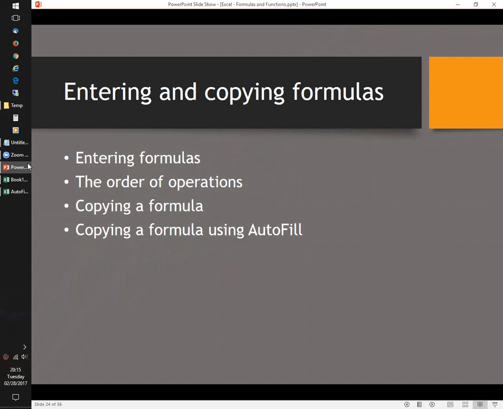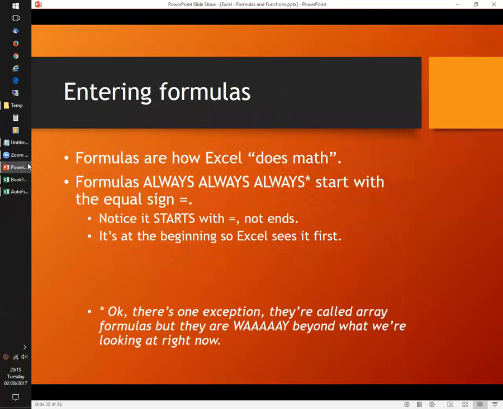So let's talk about formulas. Let's get to the meat and potatoes of what we're doing here. Formulas basically are how Excel does math. And when I want to create a formula in Excel, we always start with the equal sign. That is what indicates to Excel that I'm writing some sort of formula, that I want to perform some sort of math.